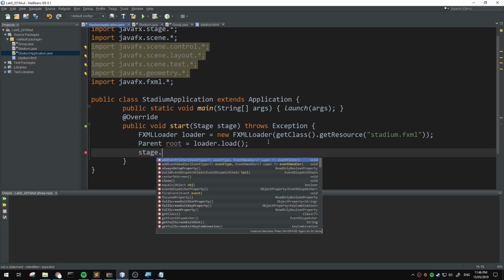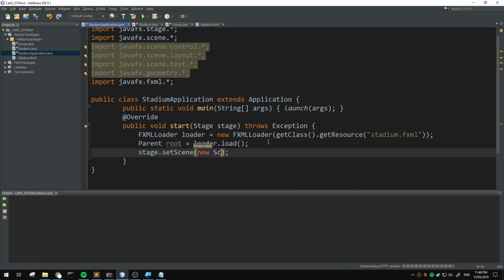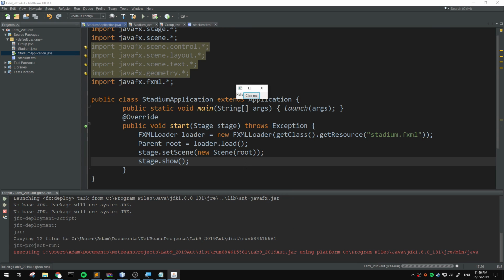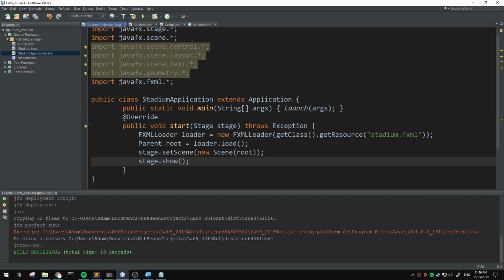Next, we set the scene of the stage to a new scene with the root node, and we can show the stage. And there's our label and our button aligned horizontally inside an HBox. Cool. Now we don't want an HBox though. This looks like a grid pane. So let's create a grid pane.